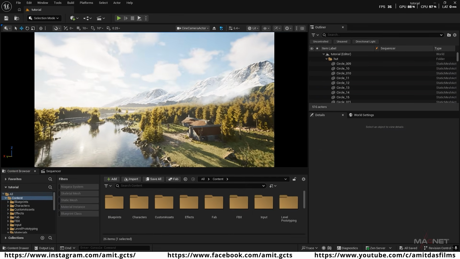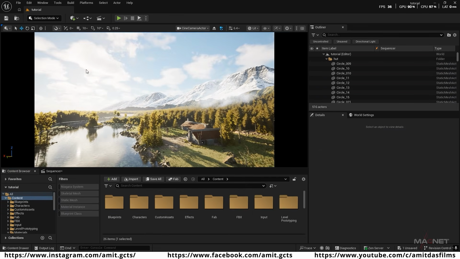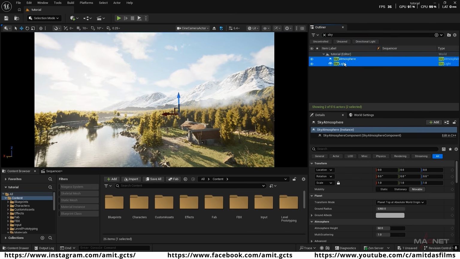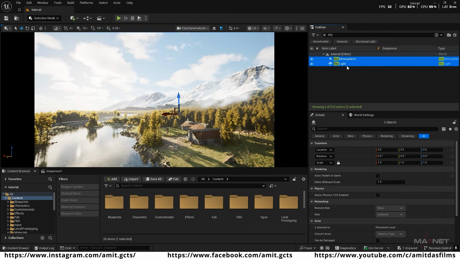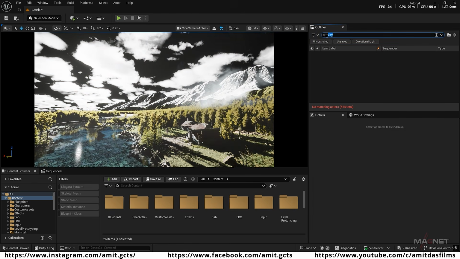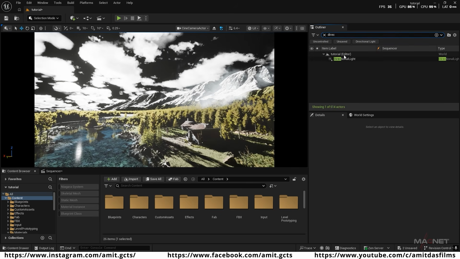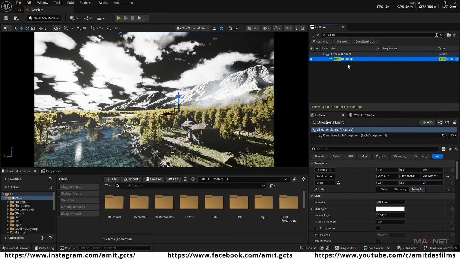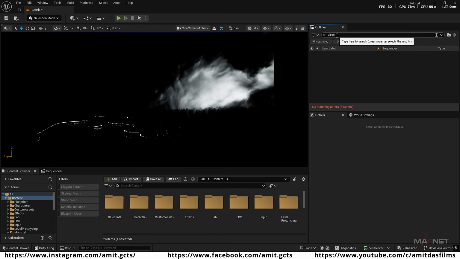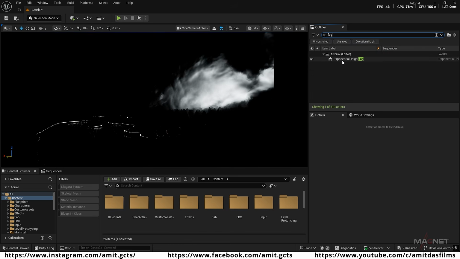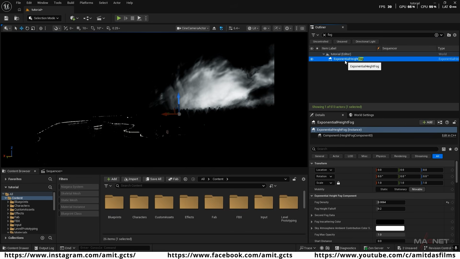And in order to use the Ultra Dynamic Sky, first we're going to remove the existing sky system here. So we go to the outliner section and we go to the search bar and type for sky. So you're going to delete the sky atmosphere and the skylight. Then also we go to the search bar and type for directional light. And we delete it. Then also we have our fog system. So we type fog and we delete the exponential height fog.